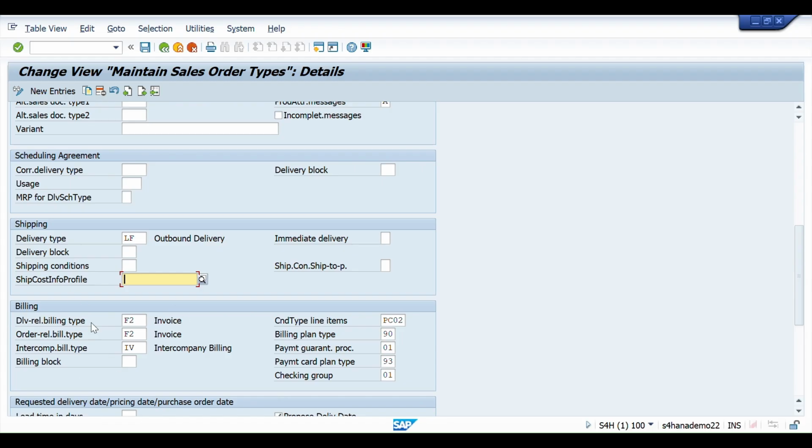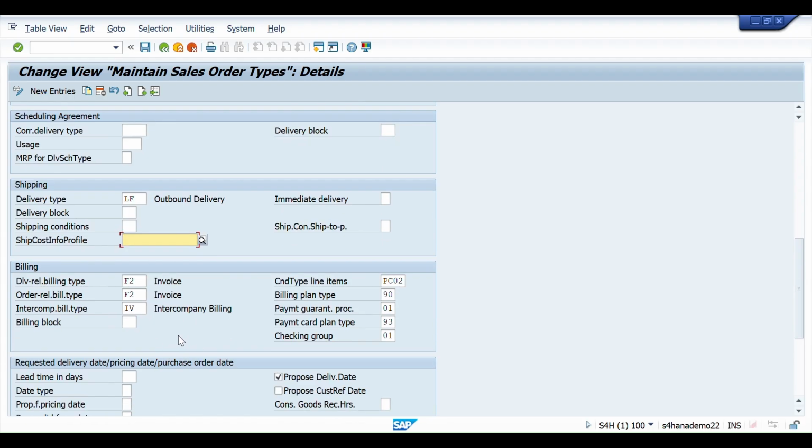Then billing section. This section controls how billing documents are created from the sales order. The first field is delivery related billing type. Currently, you can see the value F2, which represents the standard invoice. This means SAP creates the billing document only after delivery has been completed.